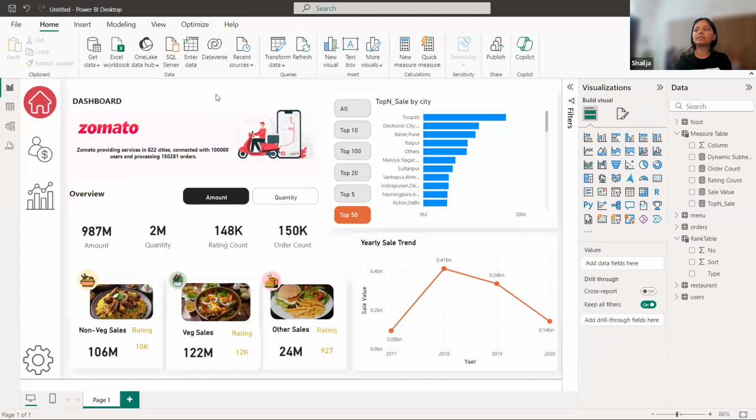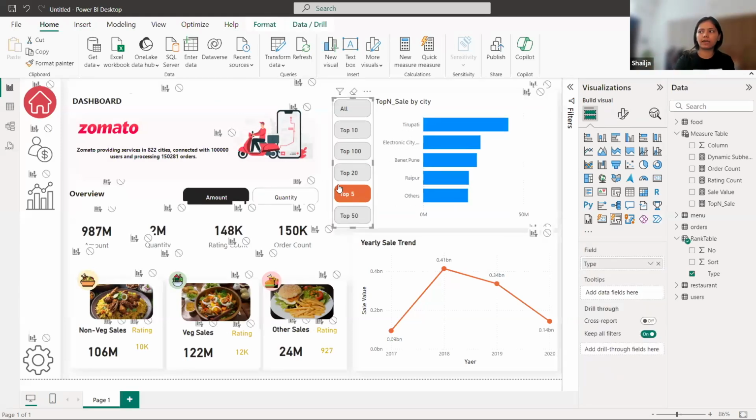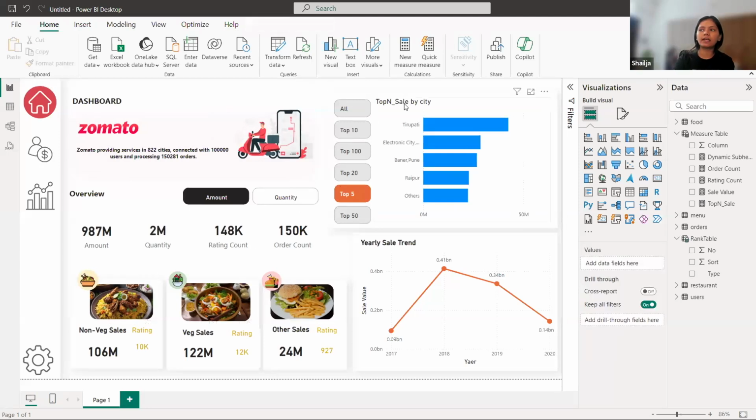Okay. One thing that I don't like here is that it is filtering the values, okay, as per my convenience. But the title says top N sale by city. Okay. I want the title to also change. That when I select top 5, it should show me top 5. When I select top 10, it should show me top 10, and so on. Okay. So what I'll do is I will add a title to this.